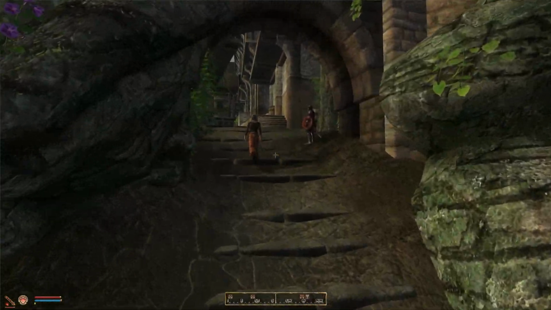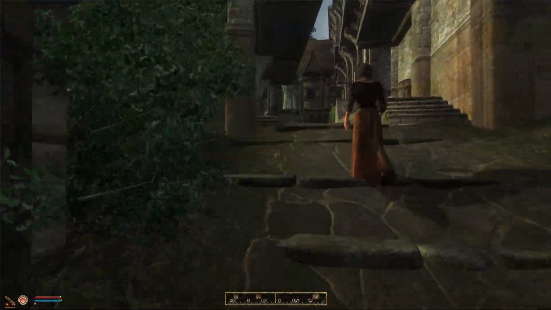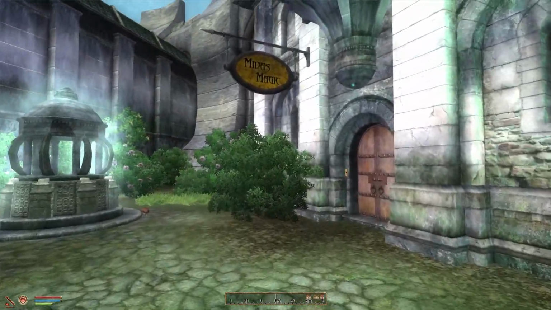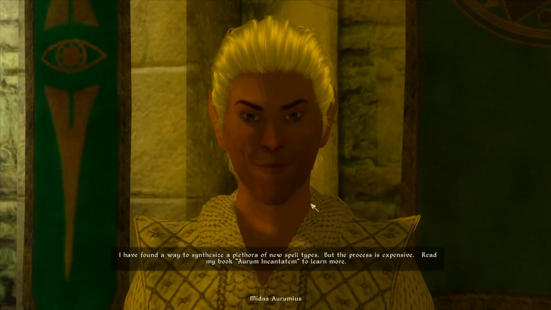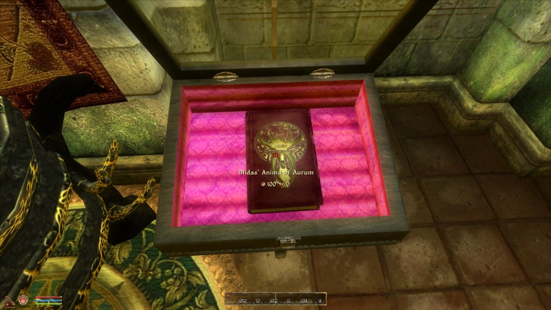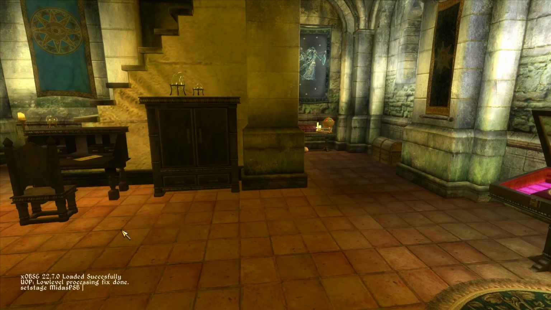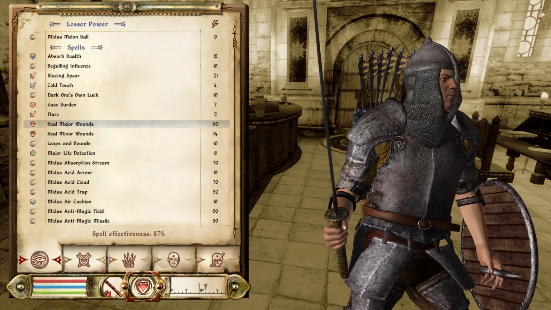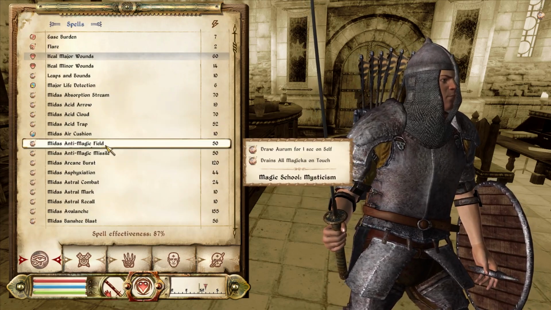Alright, let's look at what is probably my favorite Oblivion mod ever. This mod is called Midas Magic Spells of Aurum and adds a little shop here run by a guy named Midas. Of course, there's a whole process for unlocking each spell outlined in these books, but I also could just be a filthy cheater and get all the spells at once. Nice.